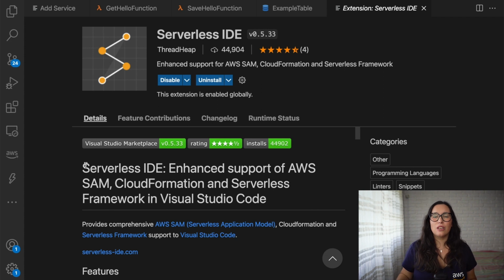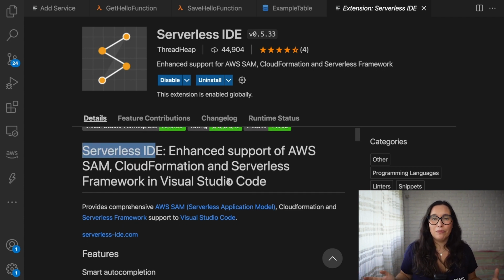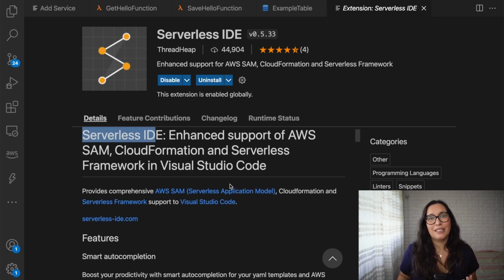So this is a super handy extension. The third extension I want to talk about is the Serverless IDE. This one I use sometimes. It's not one of those that I could not live with, but it's quite handy. This one helps you to autocomplete CloudFormation and some templates.